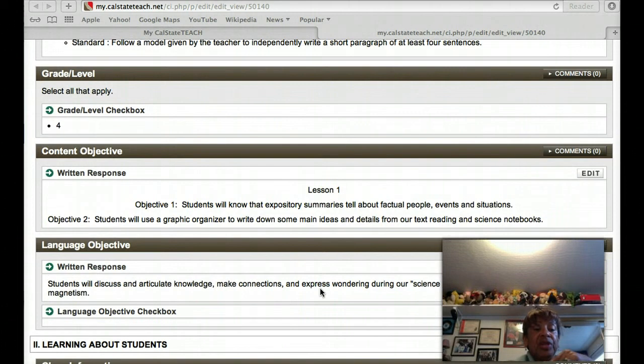Now she's written for the language objective, which is where I really want you to pay attention, that the students will discuss and articulate knowledge, make connections, and express wonderings during the science talk. So I know that this student has looked at the objective, and she has decided that in this particular case the students will be able to contribute during the science talk, during the discussion portion, and they're doing this on magnets.